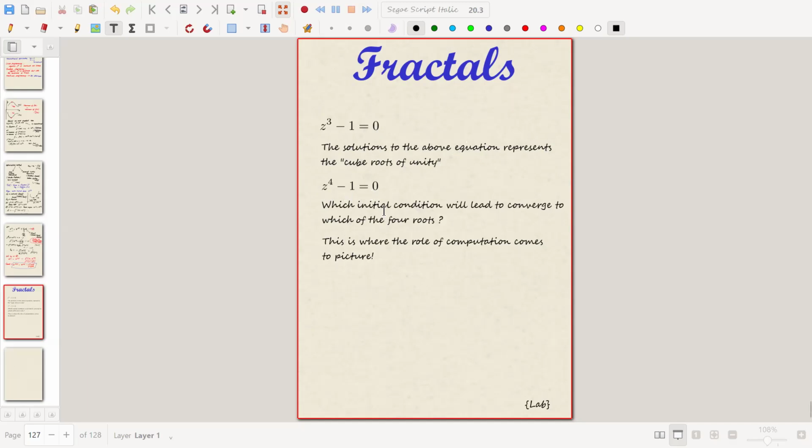Now we ask, which initial condition will converge to which of the 4 roots? Okay, we don't know. So this is where the role of computation comes into the picture. This is a very simple equation, but the moment I reframe the problem, things get interesting, because you can only use computation to find it. Can you do it by hand? Which root goes where?